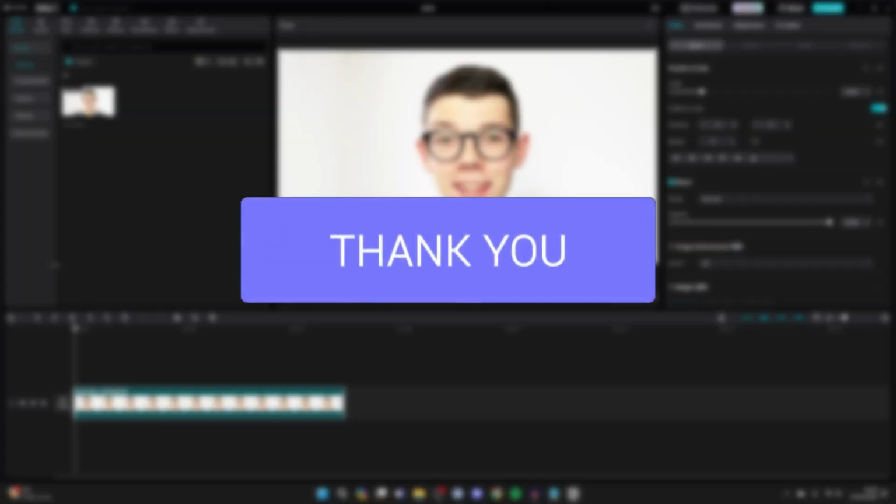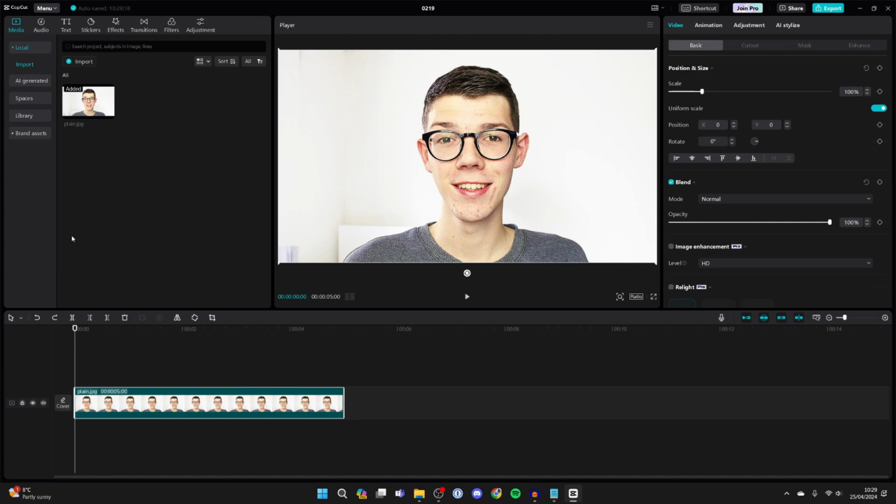Keyframing essentially allows you to move and animate media. So first of all, go and select what you want to keyframe and place your cursor where you want your first keyframe to be. Then come to the top right and select Video, Basic, and come into Position and Size. Go over to the right to the diamond icon and hover over it. And as you can see, there's the option to add keyframe.